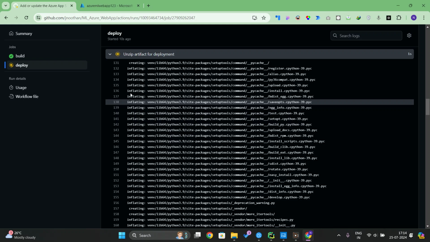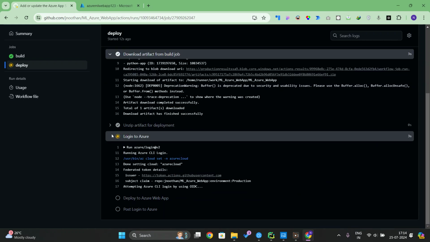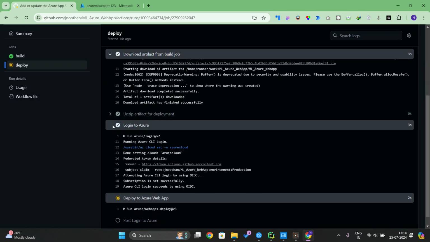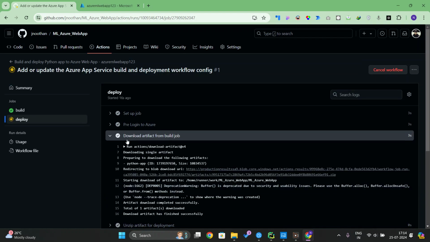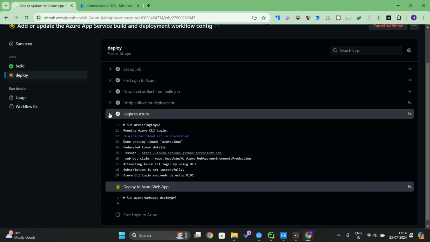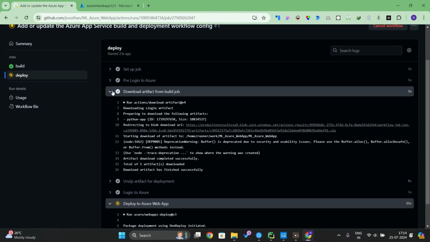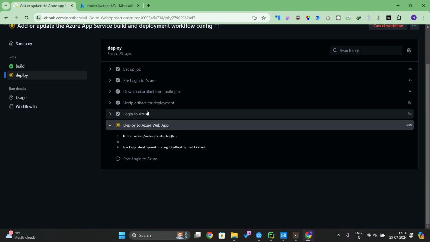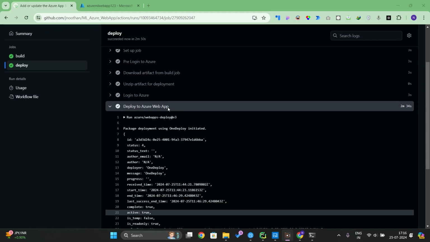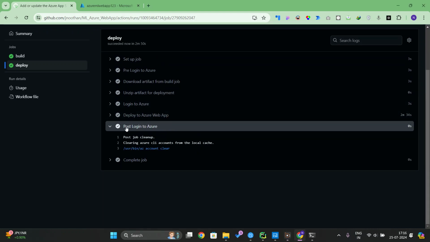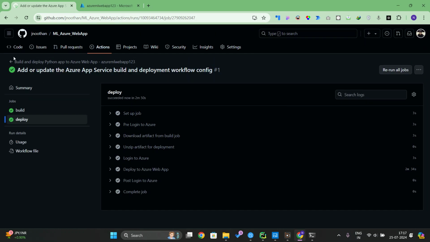Login. So yeah, it has logged in, it has downloaded all the artifacts related to the project, and right now it's deploying. I think it should take close to 15 to 20 minutes from my previous observation. So yeah, it was already done within 2 minutes. That's a bit surprising.